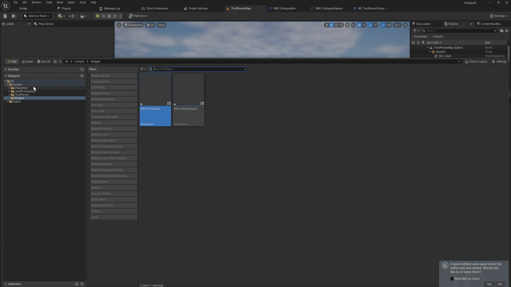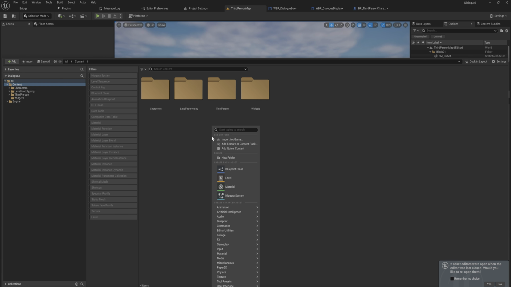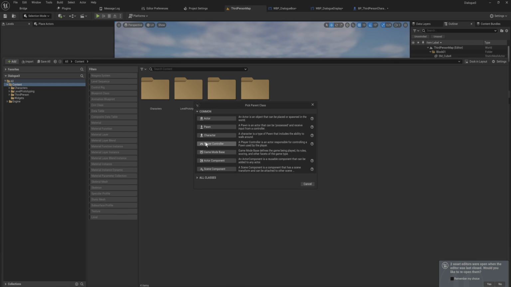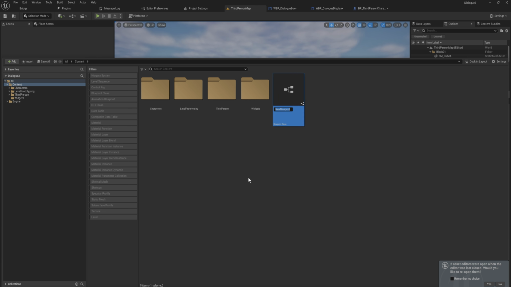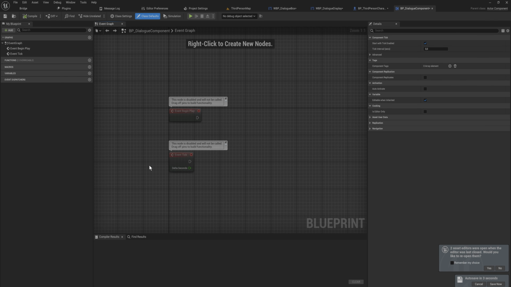So for now, let's go into our project, and we're going to be making a new blueprint class, and that will be an actor component. An actor component is just a component that doesn't exist in the world and only has functions and some data, but no visualization or no position. So we'll call this something like dialogue component. And this is going to be holding a handful of things, some functions and some variables.